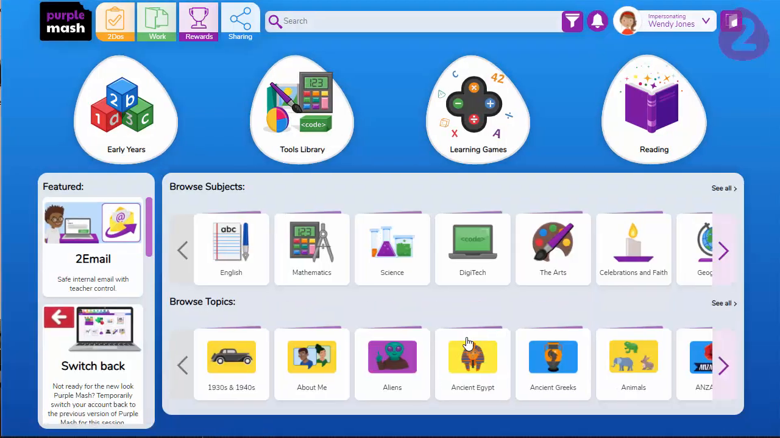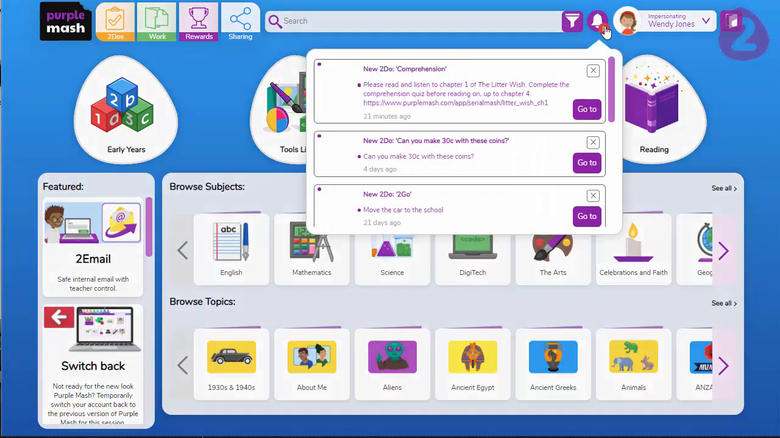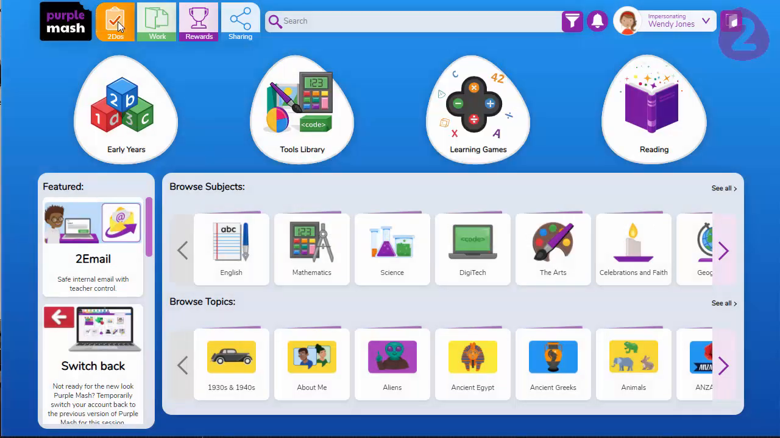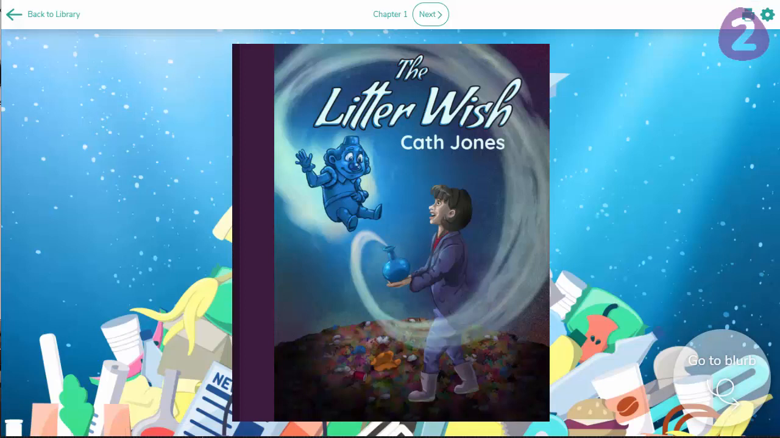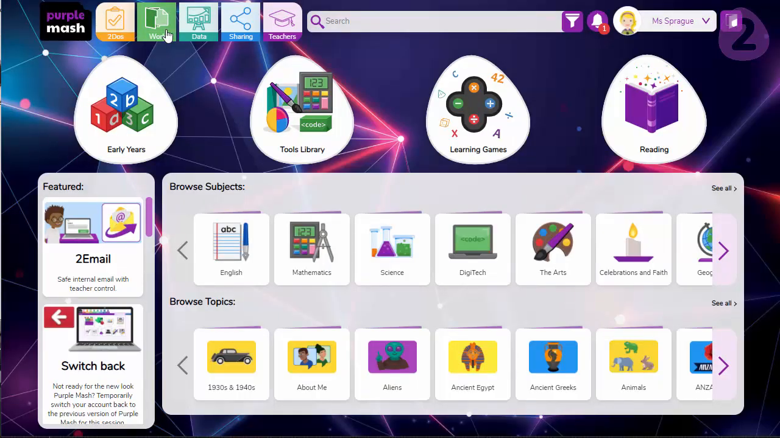So my student has now logged in to Purple Mash and you can see they have a little alert up the top here. They click their alert and you'll see the reading group task clearly identified here. So they can click go to and they will go straight to that task. At any time they can go to their to-dos and they can listen to the instructions, they can re-listen if they need to, and they can get straight on with their task.